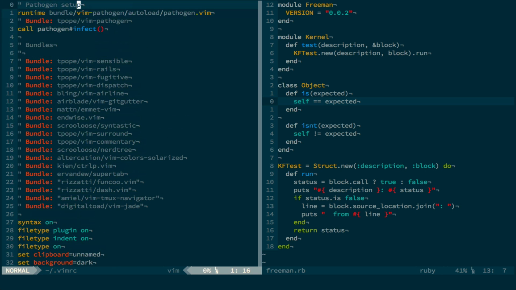So this is the vimrc, and I have a lot of configuration set up. I'm not going to go through everything because that is kind of a waste of time, but I will show you some basic stuff. I'm using Pathogen. Pathogen is written by Tim Pope, and it is a really, really awesome plugin manager for Vim. It works really well, and I would say it's the de facto plugin manager for Vim.